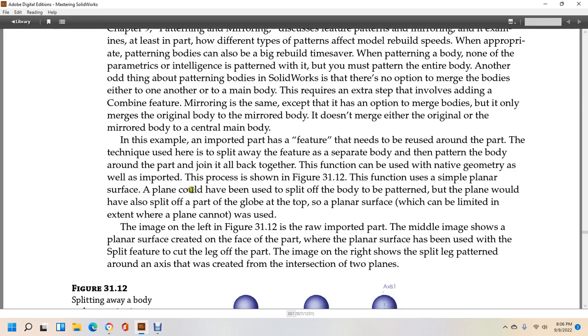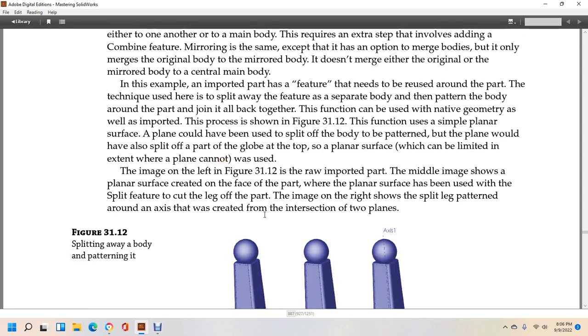Functions use a similar planar surface. The planar surface could be used to split the body with the pattern. It would also split with the globe at the top of the planar surface, which could be limited in the extent of the plane; it cannot be reused.